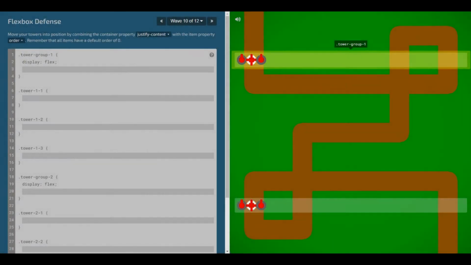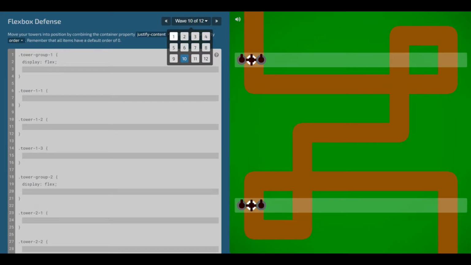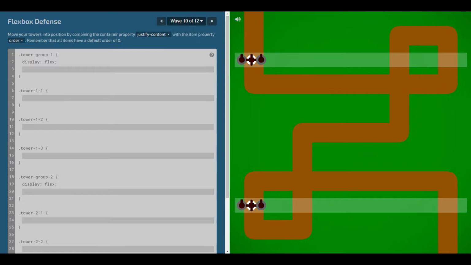Hello everyone, in this video we will be taking a look at the solutions for the last 3 levels in the Flexbox Defense game. This game was basically created in order to let you practice all your CSS Flexbox knowledge. So if you want to practice some easier levels, I invite you to take a look at the other 9 levels, which are simpler ones. But I want to share with you the logic of the last 3 that are probably the 3 most difficult.